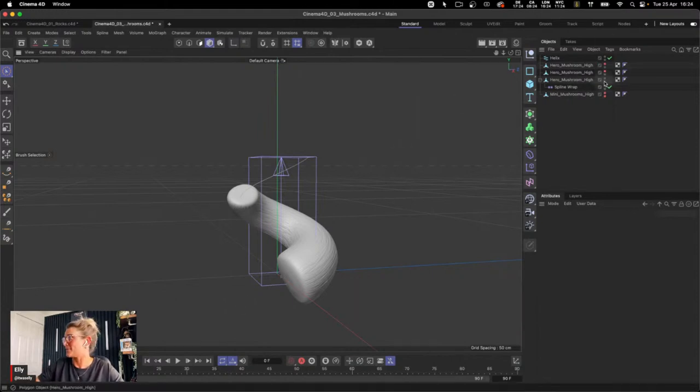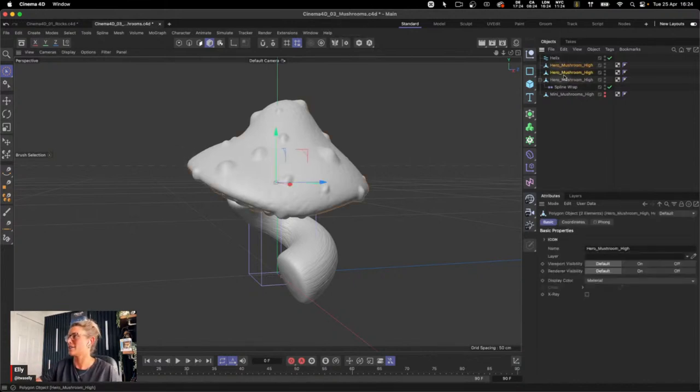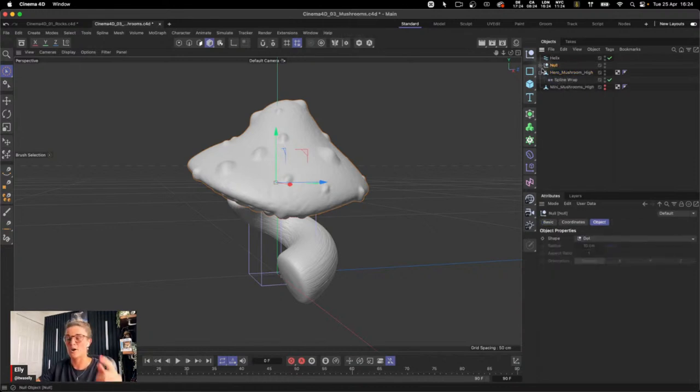The next bit is we now need to put our cap back on. So what we can do is we could reposition this by eye, we could move it, we could rotate it. But why do that when we can take advantage of another feature inside of Cinema 4D that's going to do this for us? So I'm going to take my two top parts. I'm just going to group them inside of a null by pressing Option G.